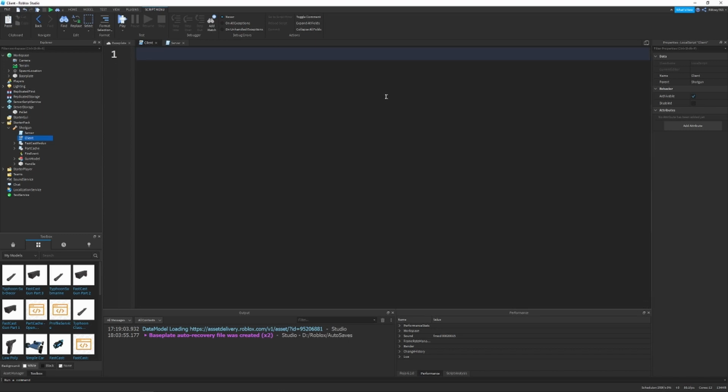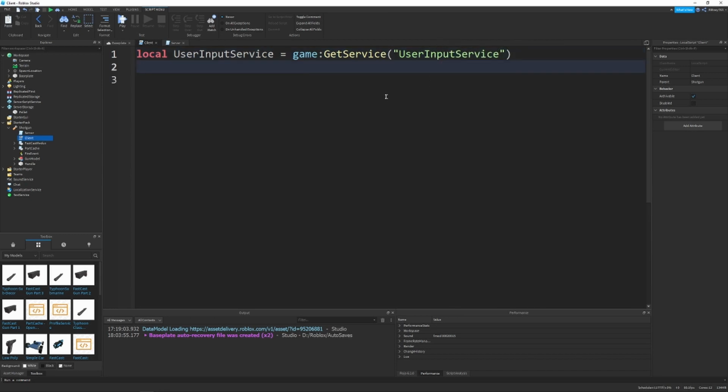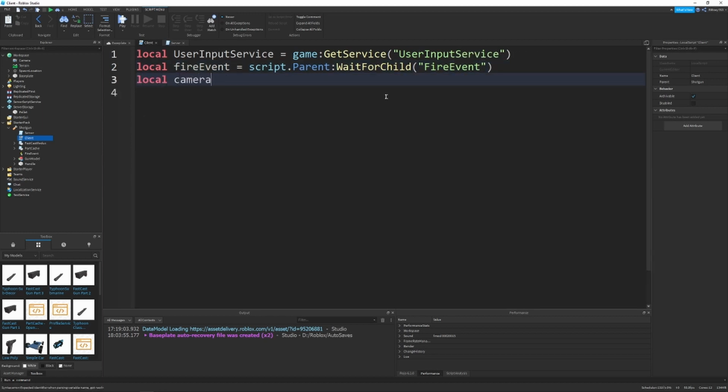And we need to do a few things. So first of all, let's get user input service, because we're definitely going to need that. User input service equals game get service user input service. There we go. And then we want to get our fire event, which will be equal to script dot parent dot fire event. Actually, we need to do a wait for child since we're on the client. So do fire event. There we go. And lastly, we need the camera, and the camera is to get the mouse position. I'll say workspace dot current camera.